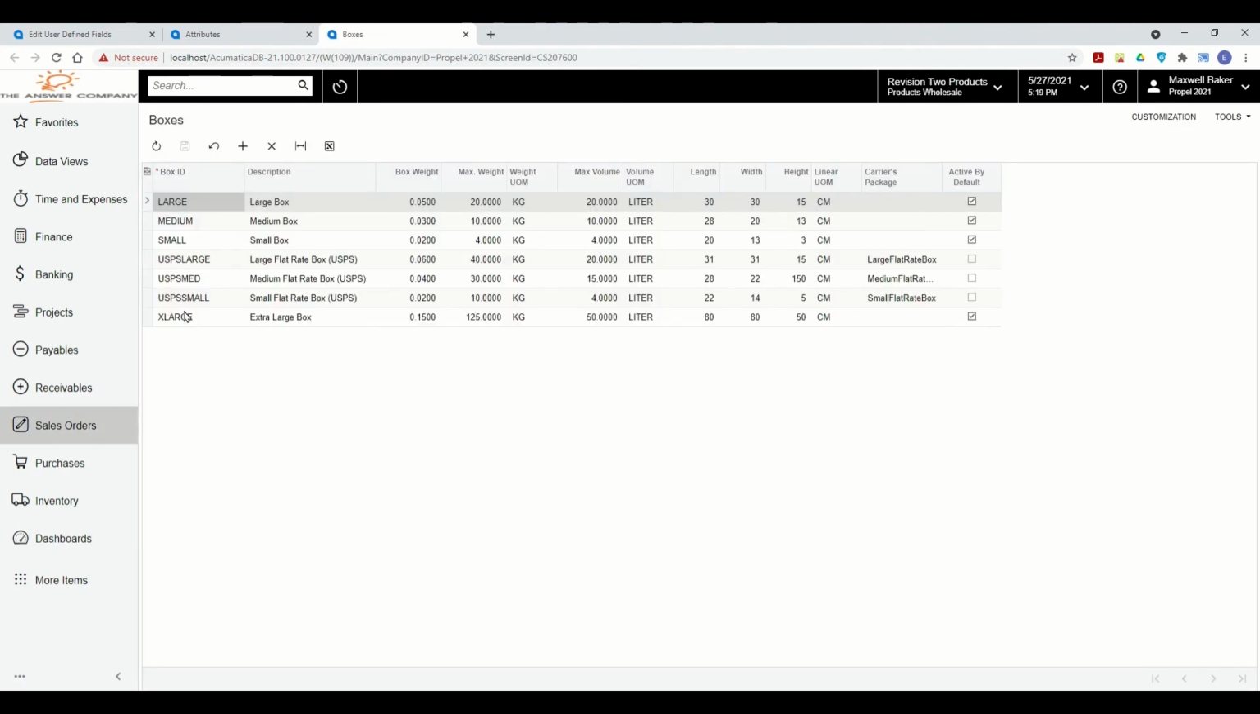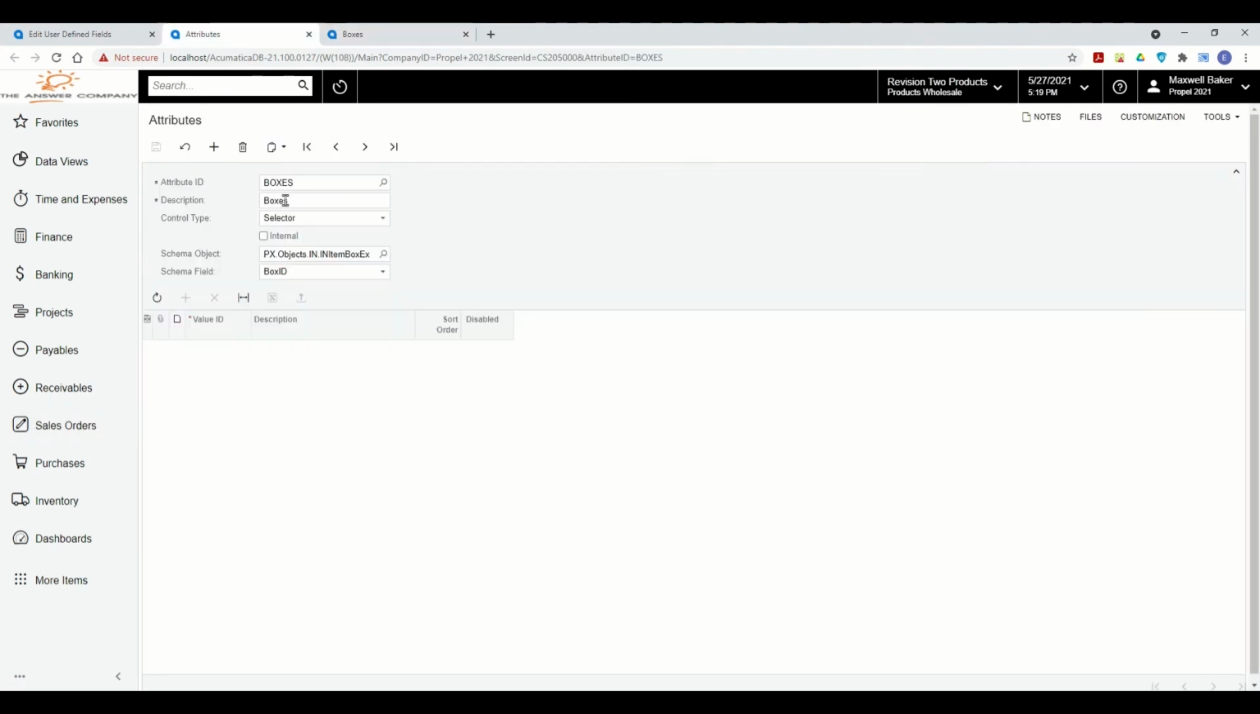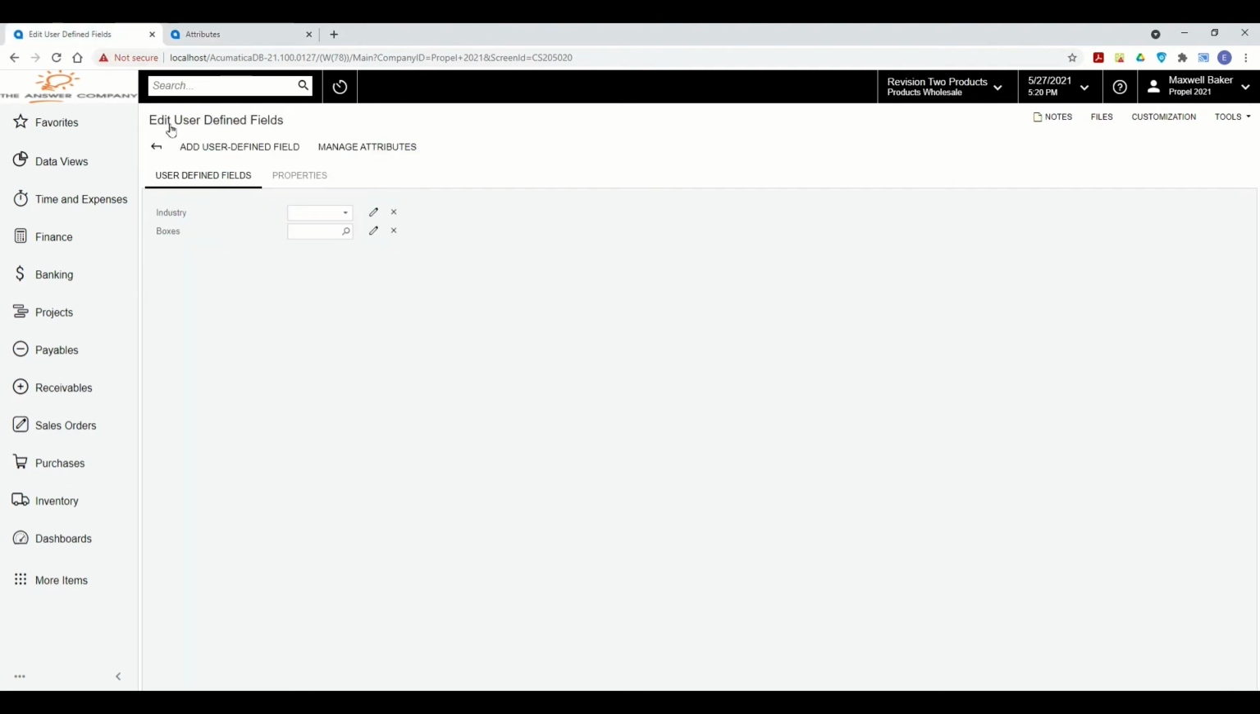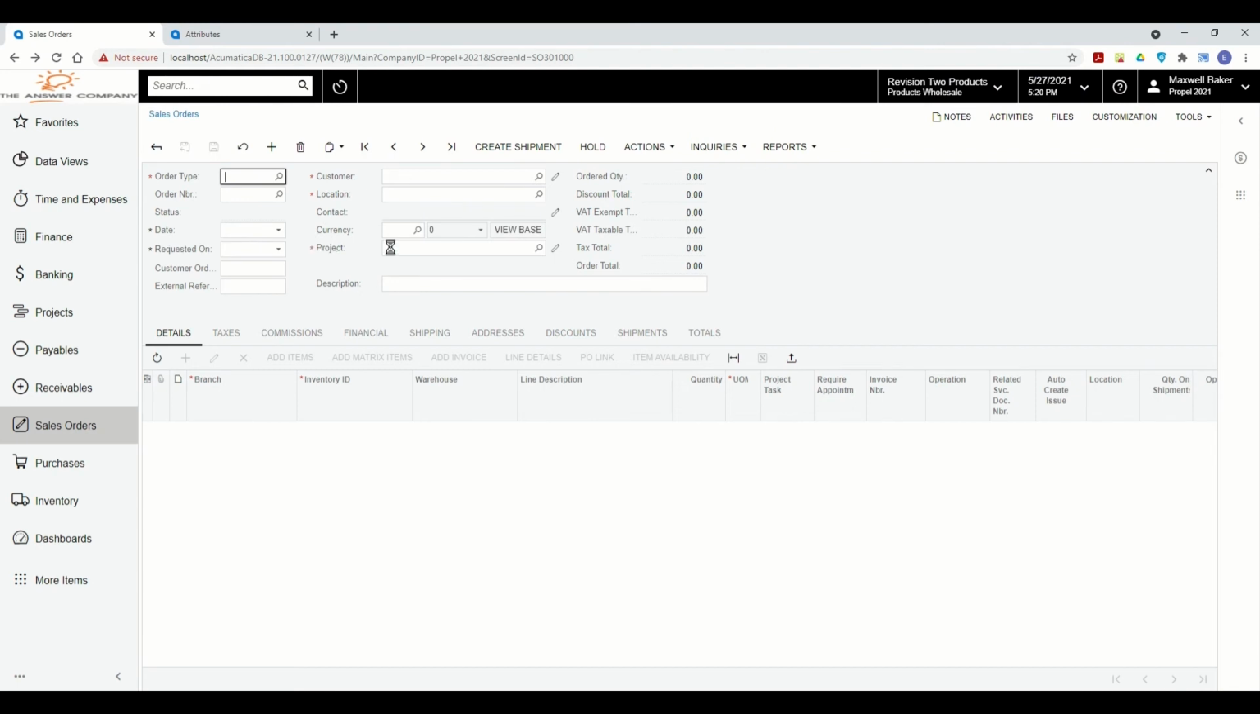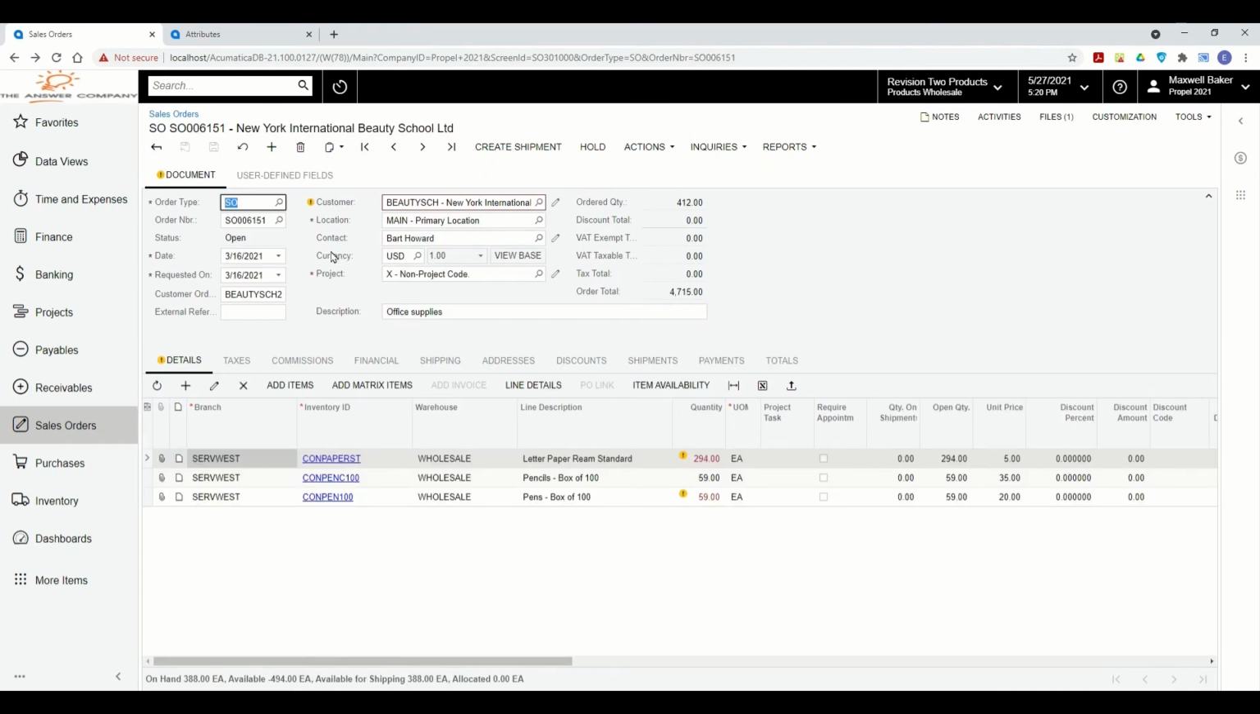So these are the different boxes I've configured. And rather than having to create my own drop-down list, I just created a new user-defined attribute, the control type selector, and I assigned this attribute to look up into the boxes table in the database. Now, by configuring the attribute this way, going back to my sales order screen, I can use any database tables within my attribute list essentially.